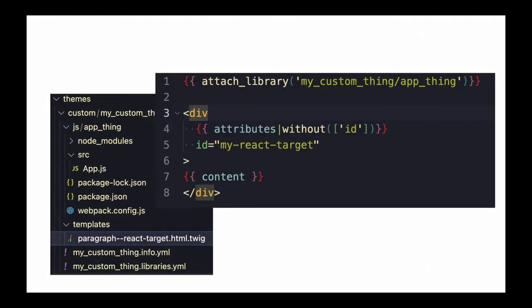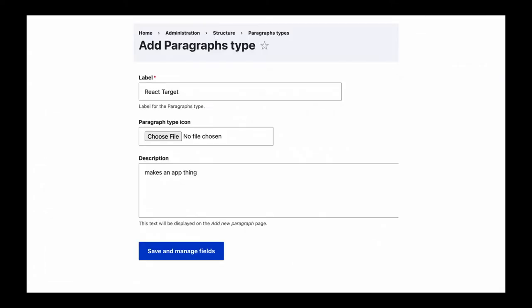Next thing you want to do is attach your library, of course, and that's the one thing I lied about when I said that's all you need for your template file. You need to attach the library. You can do it with custom code. There are many ways to attach libraries, but thankfully Drupal's templating system has a nice function that allows you to attach your library. Fine, let's go into Drupal.